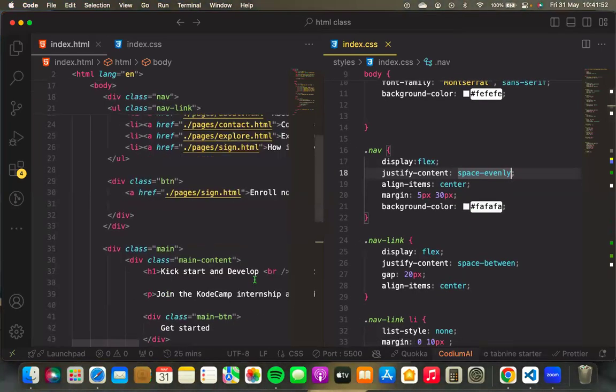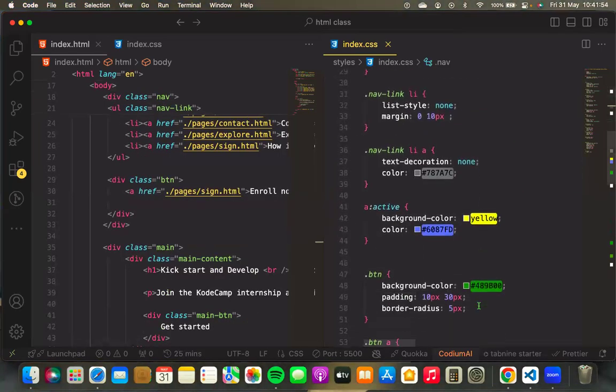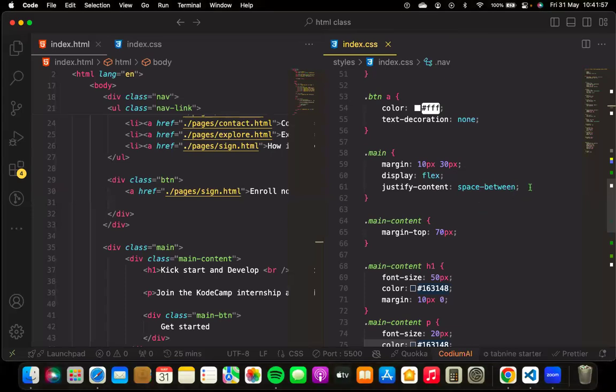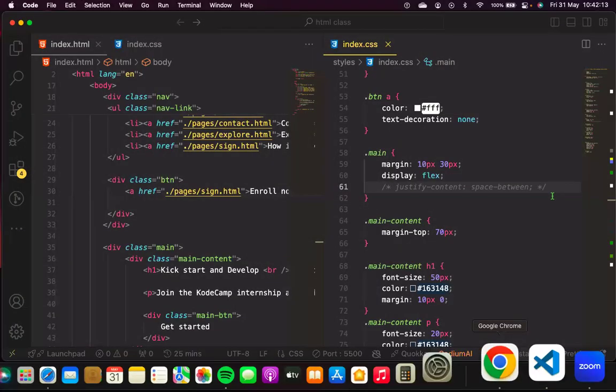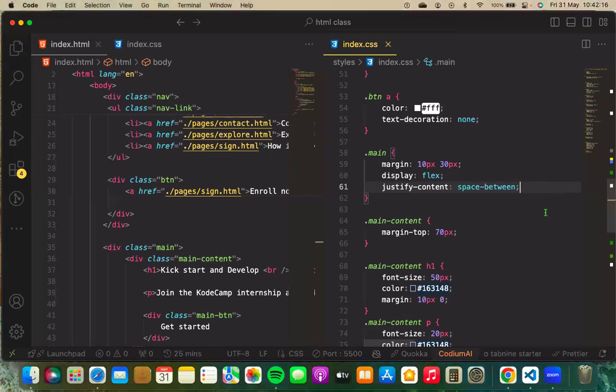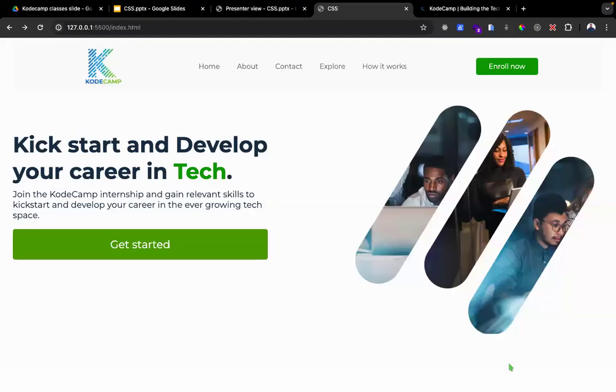Let me do it now. Let's go to our main. On our main here, we have display flex. You can see that my image and my text are side by side. For me to give it a space between both of them, what I just need to do is add justify-content: space-between, and it's going to move the image to the end, and there's going to be a space in between both of them. You understand now? Thank you. Yeah.